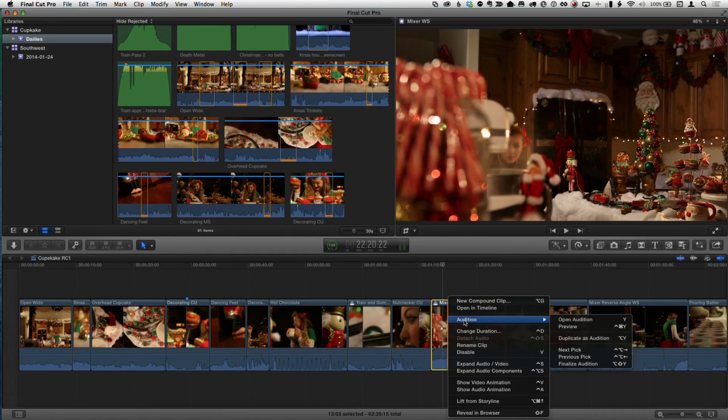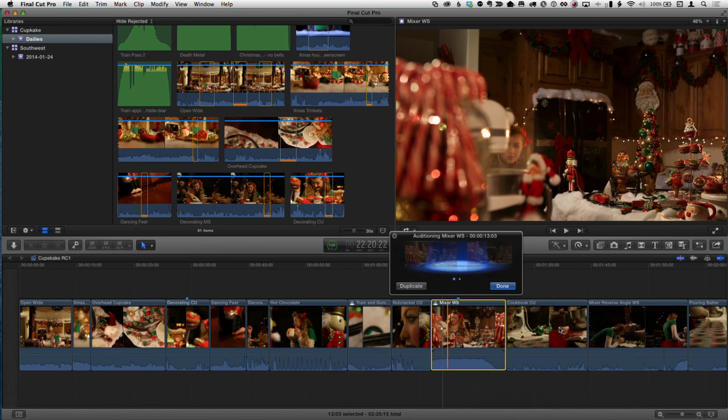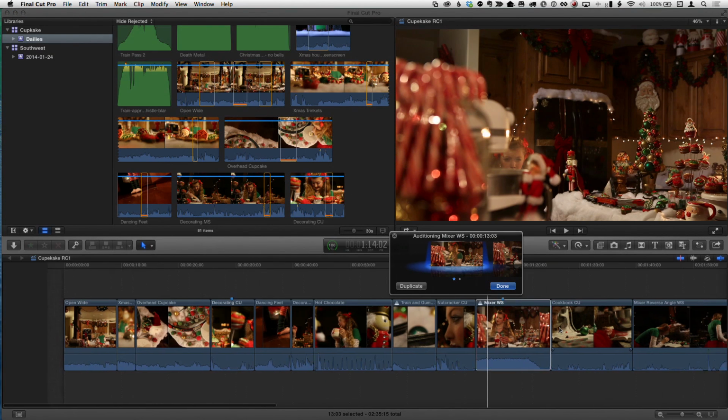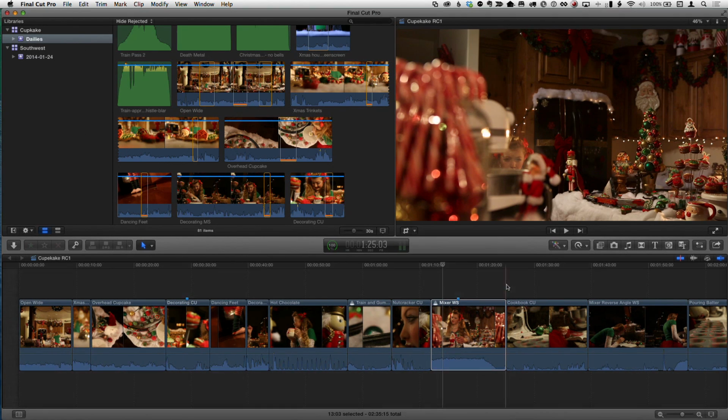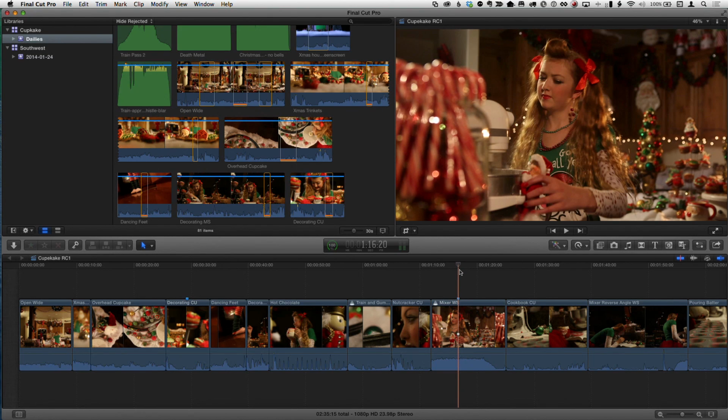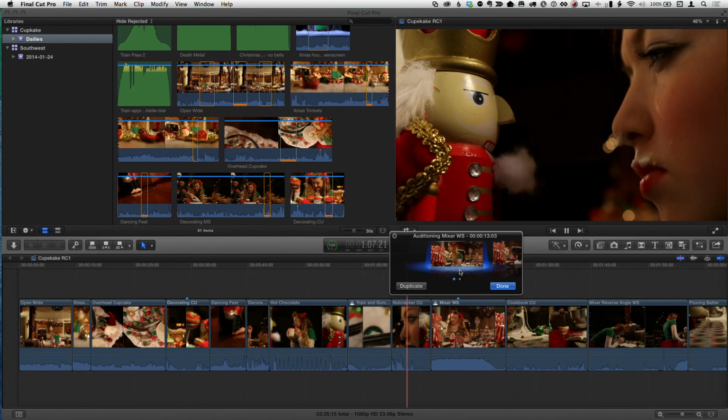So how do you do that? Well, what you do is you right-click, and you go down to Audition, and there's a preview. And notice Control, Command, Y. And as soon as you do that, it should start playing back. I'm going to just use a keyboard shortcut. Control, Command, Y. And notice what it's doing.